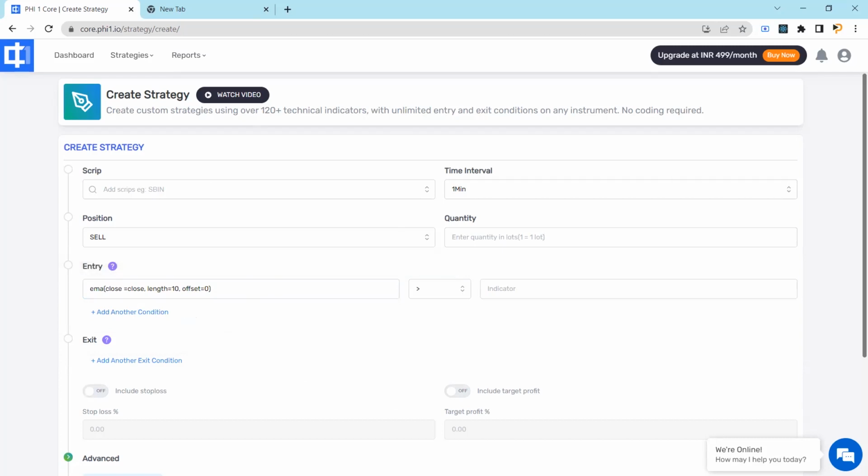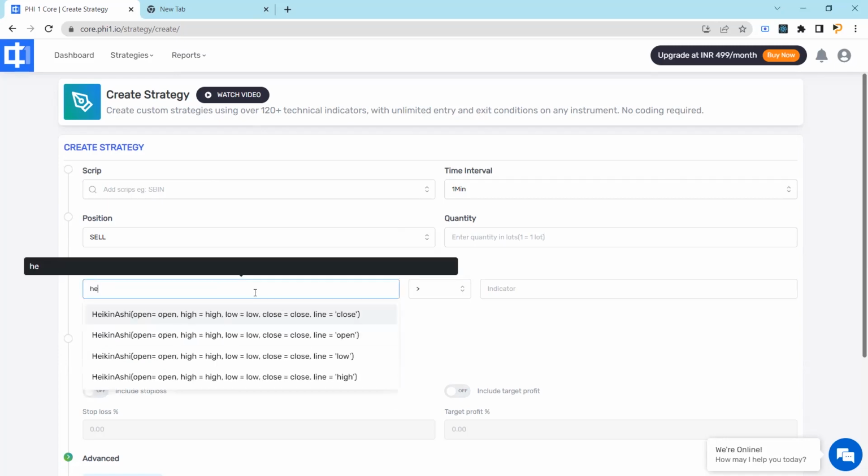Do we cover conditions using Heiken-Ashi? Yes. So Heiken-Ashi is just like any other indicator. Heiken-Ashi is available as well, and you can use values from that.